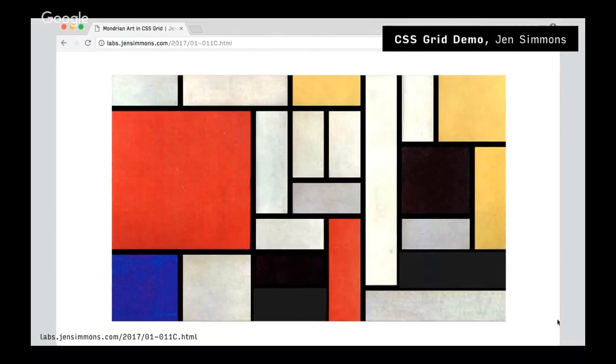But yeah, this is a demo by Jen Simmons, who's been doing a lot of great speaking, and I did a workshop with her on CSS Grid. They kind of blew my mind.